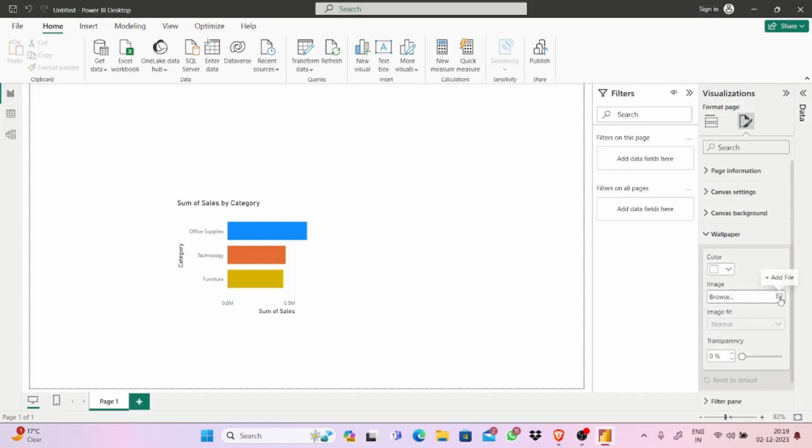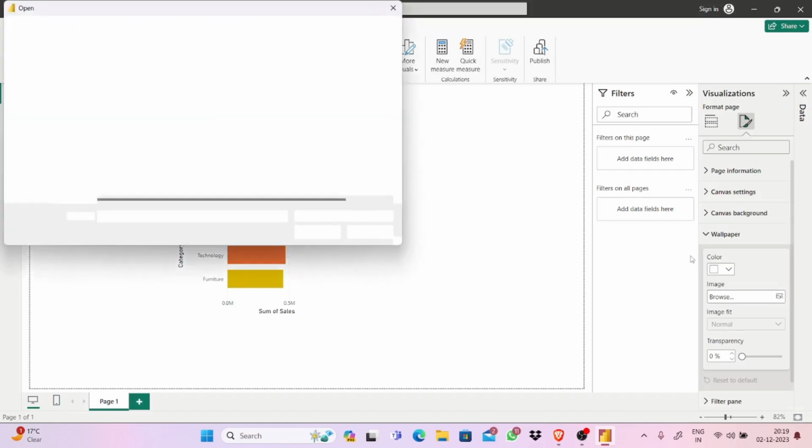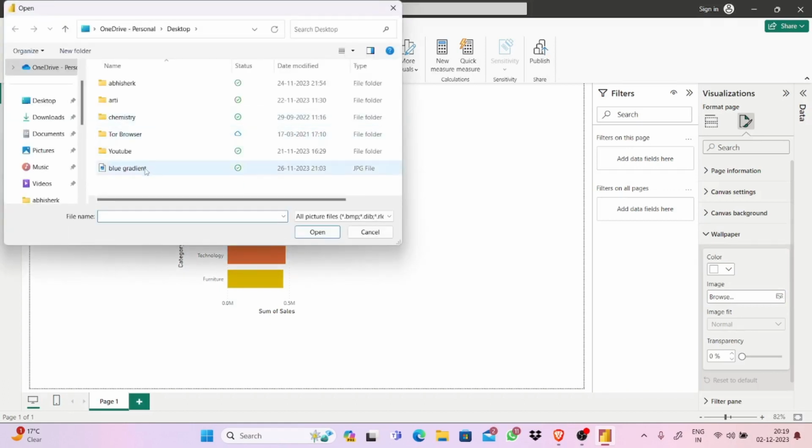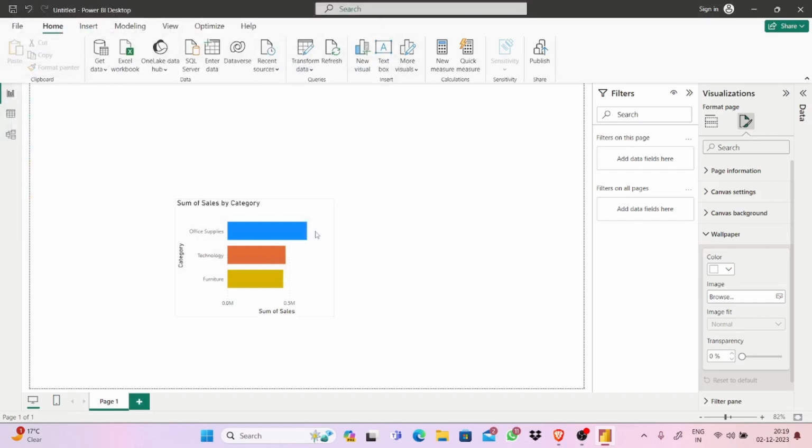Or you can do one thing. Actually, I have not applied the color. You can just browse, and I have a color here, blue gradient. This will be provided to you within the link. So don't worry. You can use this one also, or if you want any other color also, you can use that also. So click on OK, apply.